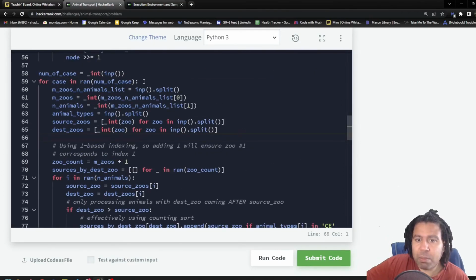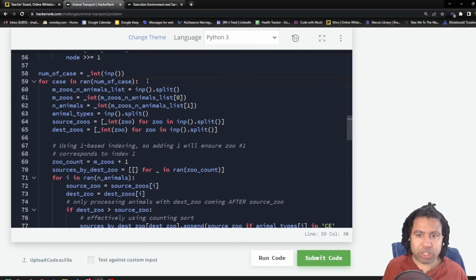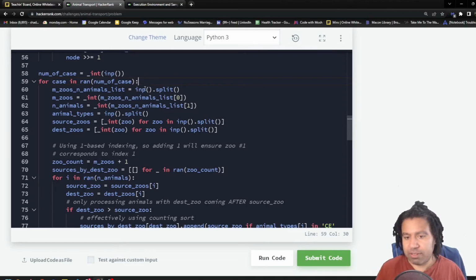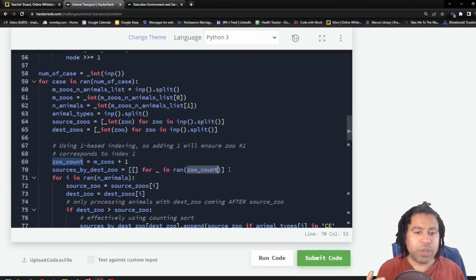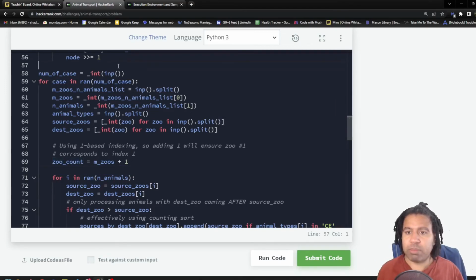We are running multiple tests, and what's interesting is we are creating new infrastructure every single time. But you can imagine that if we could reuse some of that infrastructure between tests, we can be more efficient that way. And sure enough, we can certainly do that, at least in 3 ways that I found. This sources by dest zoo is potentially something we could reuse between the tests. So we could just take this out and put it up here.